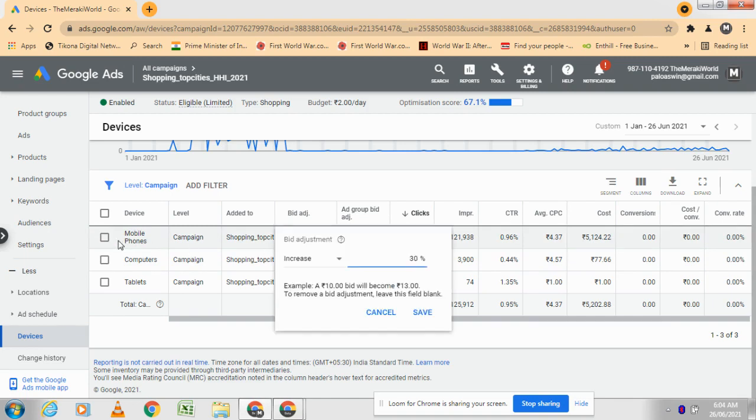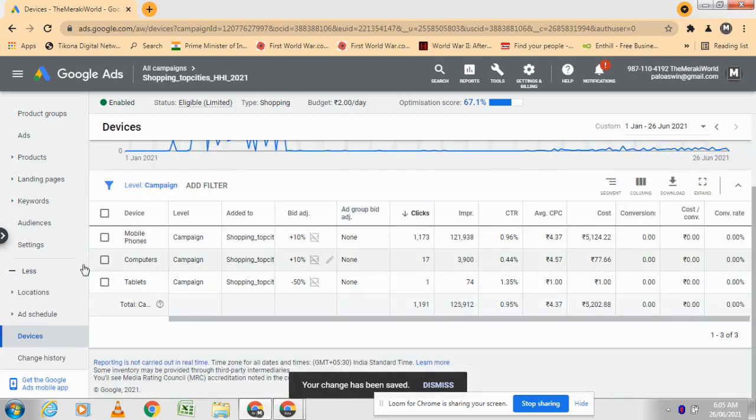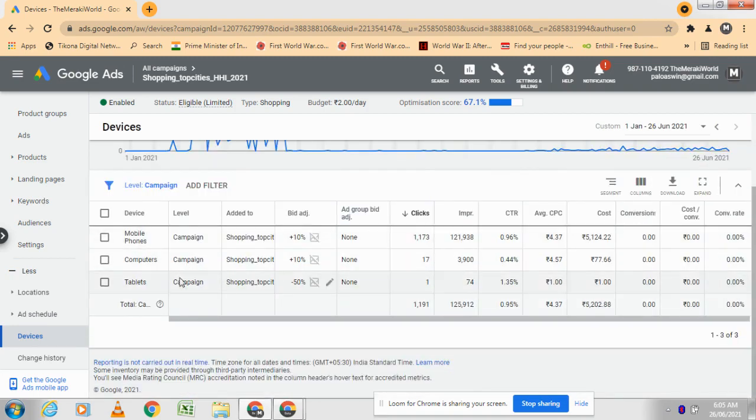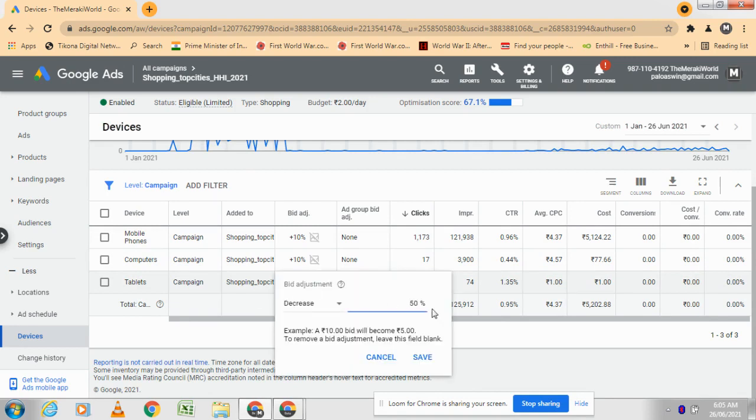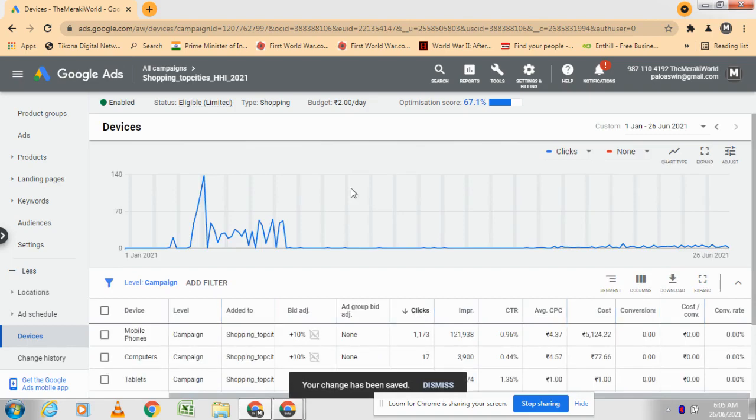How to reduce it? Click on that pen button and make it, let's say, 10%. So we will not increase bids as much for mobile devices. For tablets, you can see it is reduced by minus 50%. What we can do is reduce it by only 20%. This is how you can optimize your campaigns.